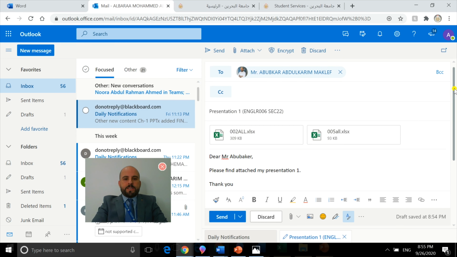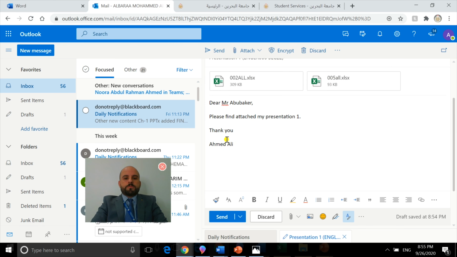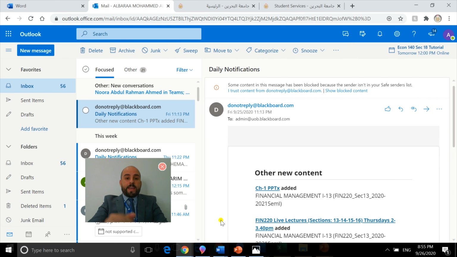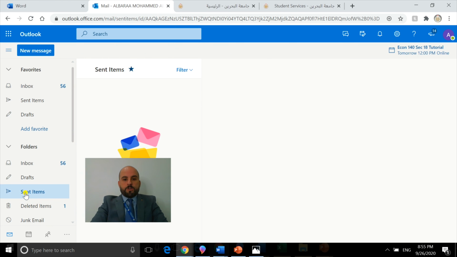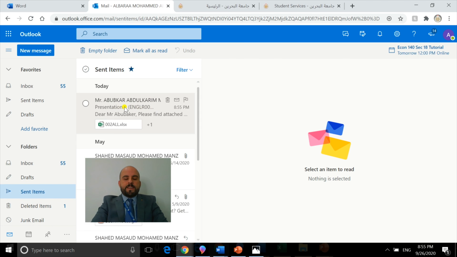Now I have a complete email with a correct email address, correct subject, an attached file, it doesn't matter if it's one or two, plus the email itself, and I click on send and it's gone. That's it. I could check it later by going to the sent items here. If I go to the sent items, I'll find my emails here saved for future. And even the attachment, if I want to use it later, it can be used here.